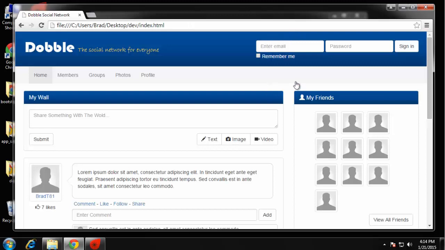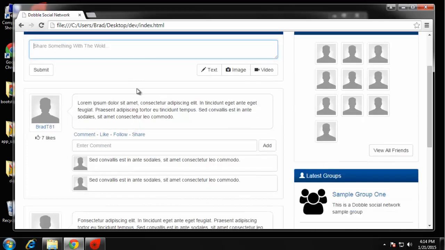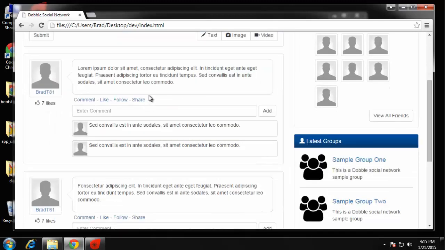I'm just going to go through them real quick to show you. This is going to be, I guess, the home page or the main page. You can see we have a header with a horizontal login form. We have the nav bar, and then down here we have a Facebook-like wall where they can post text, images, video, and then it would pop up down here, and users could comment. They could like or follow or share the post, just like any social network.